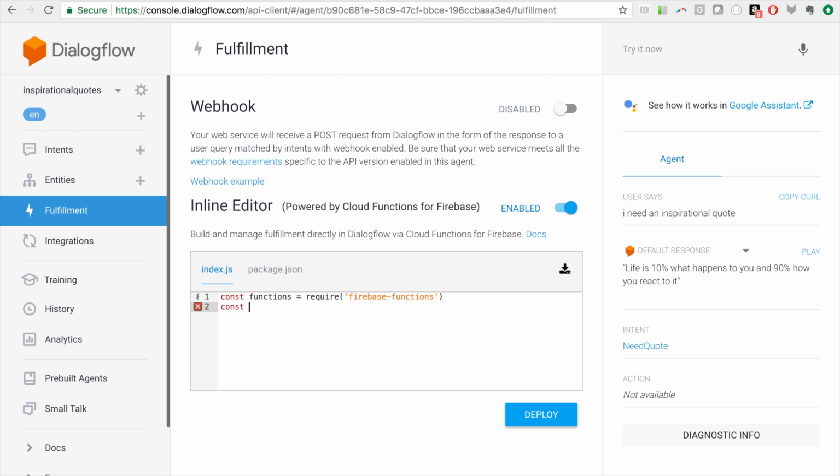We are also going to do const DialogFlow, and we're going to require another module that is actions-on-google. So these are all things that are going to make writing code a little bit easier because we're importing this functionality, we're importing these modules, and then we're putting their functionalities into functions and then DialogFlow here.